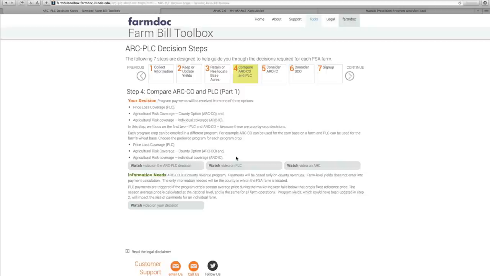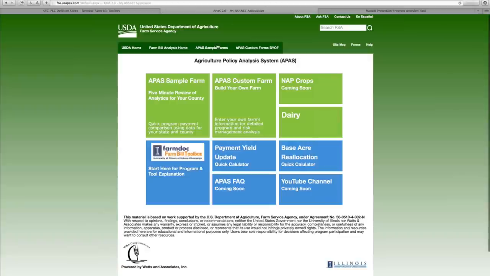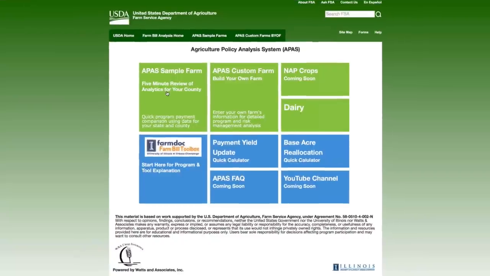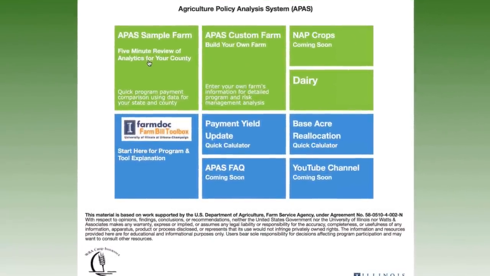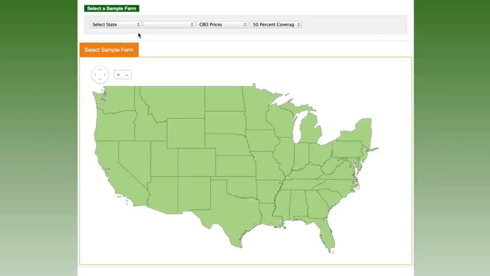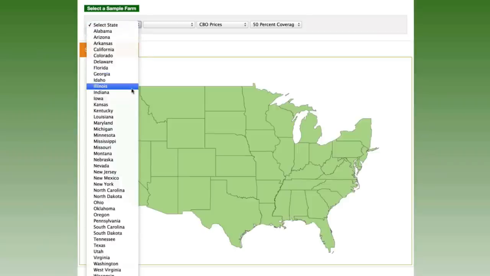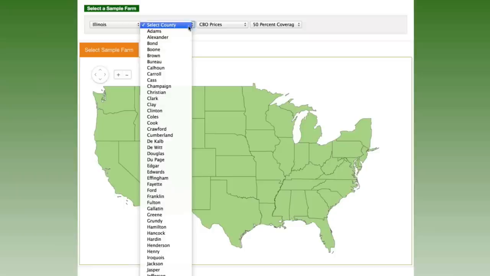And we'll now jump back into the APAS tool to do a quick example. When you get into this tool, the button you see up here on the top left-hand corner is called Sample Farms. As you see, it's sort of the five-minute review. This is the quick and easy way to get a sense of what these programs look like and how they're going to operate. You just click through. You pick your state. You pick your county.